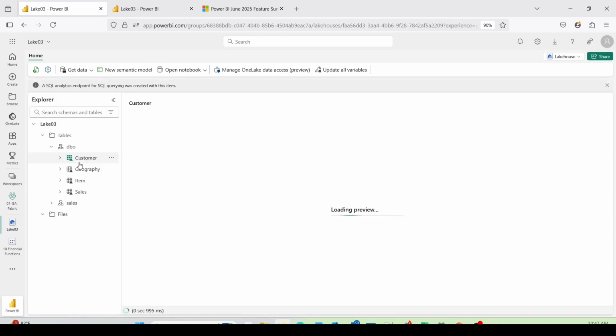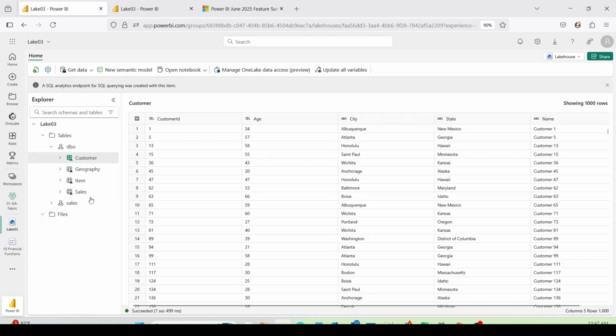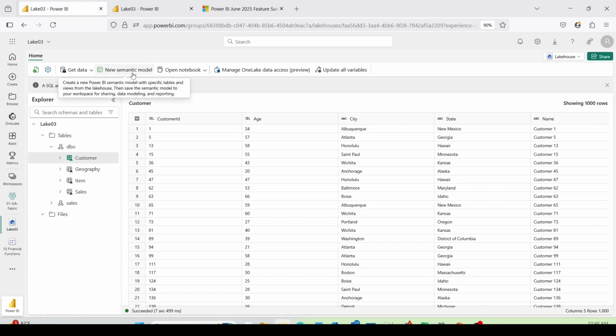So I'm here on the Lakehouse Explorer. And inside the Lakehouse Explorer, you can see I have tables like customer, geography, item, and sales. Now I would like to use them to create my new semantic model. And this is a new custom semantic model for which we have been given an option under the Home tab in the top ribbon. So let me click on new semantic model.